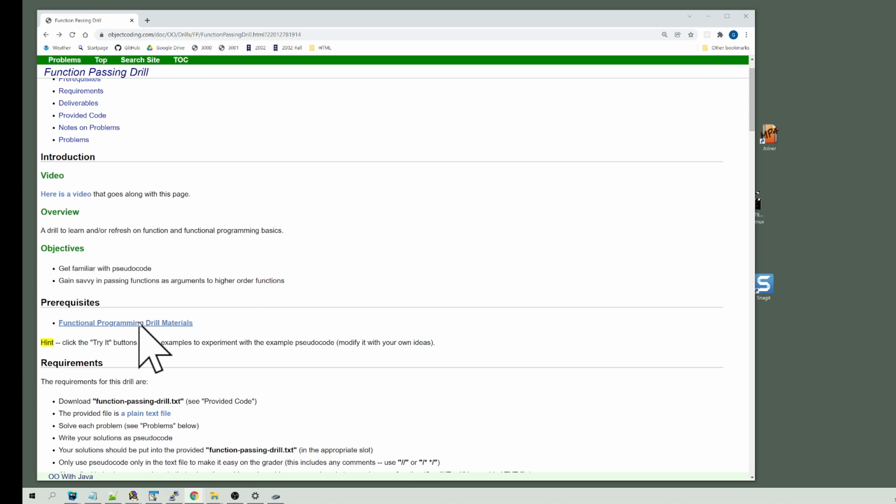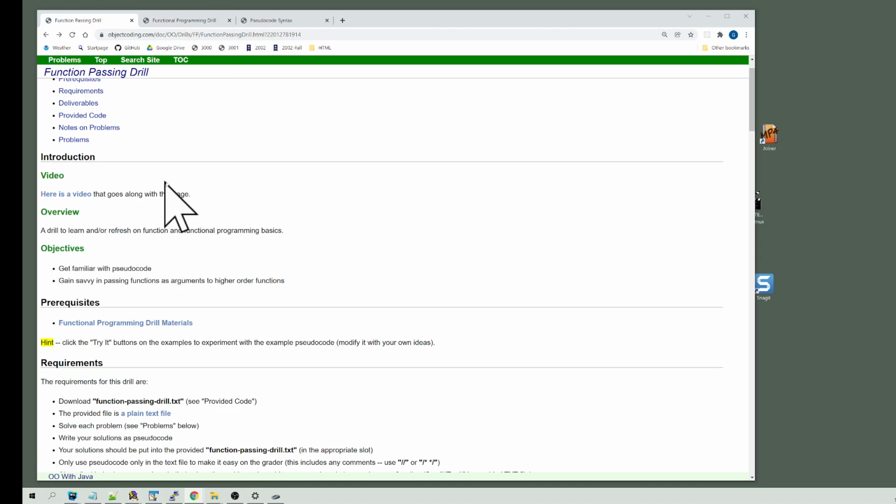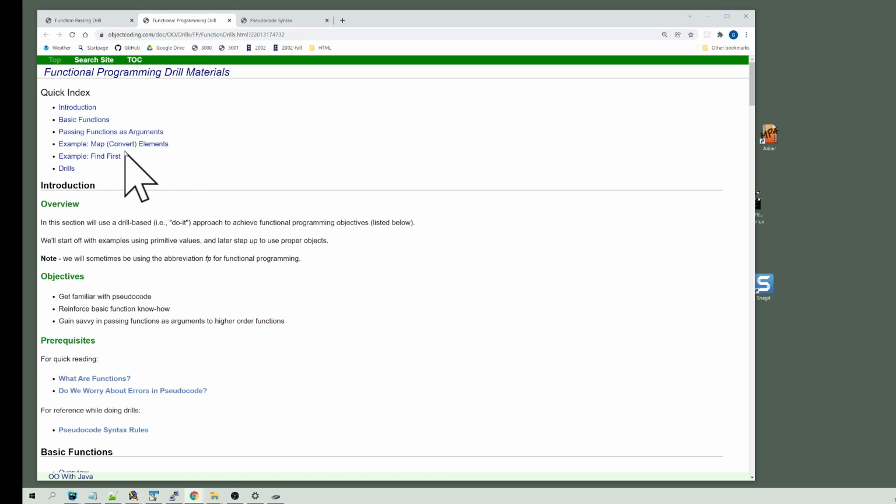All right, so again, I'm going to open up some references here in new tabs. What else do we want? We might want some pseudocode rules, things of that nature. Okay, let's take a look at what we have here. Going to look at some examples.